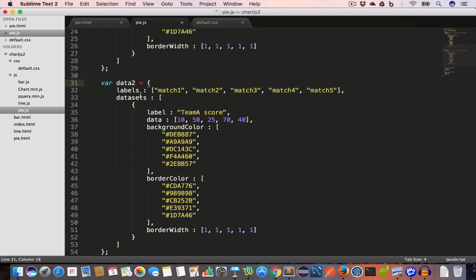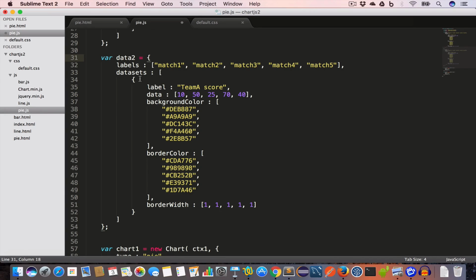So labels will remain same. It is an array, and each element of the array is the name of the match. So match 1, match 2 till match 5. Then the next property is data sets, which is again an array having some objects. So the first object of this array data sets is for Team B. So we'll set the label to Team B, and this is the score for Team B. So it is 20 for match 1, 35 for match 2, 40 for match 3, 60 for match 4, and 50 for match 5.